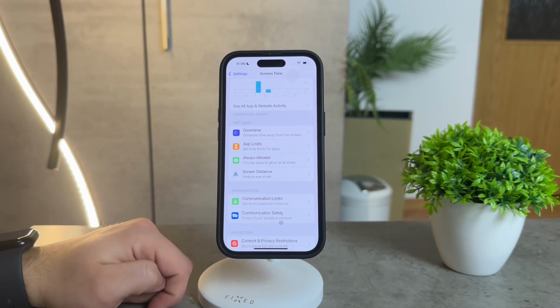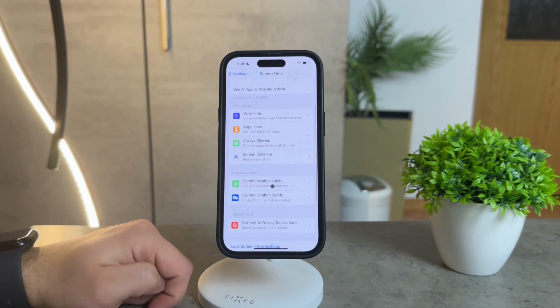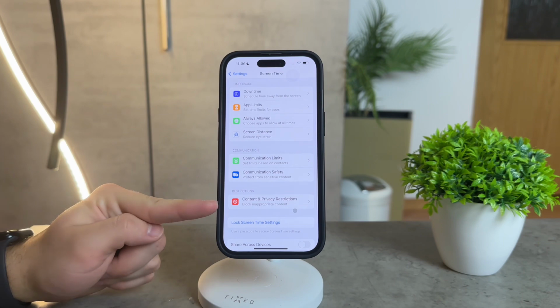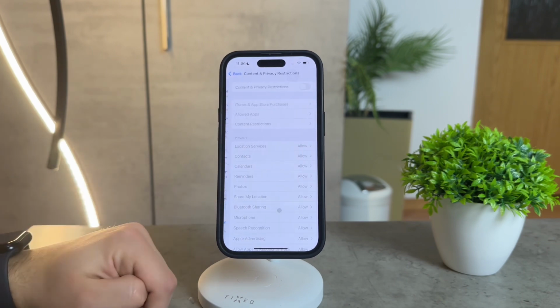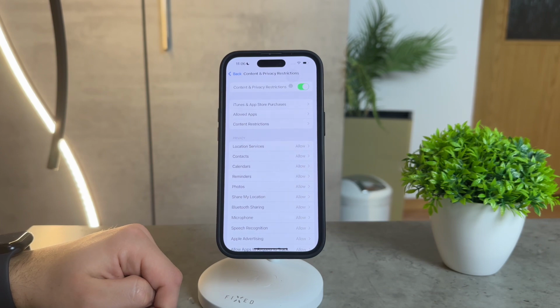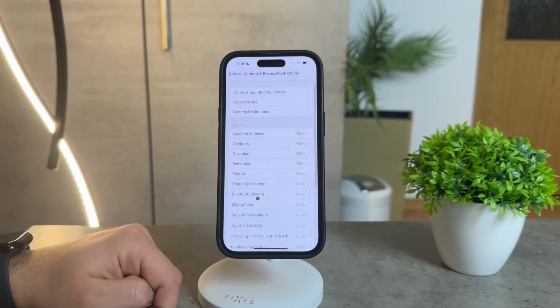Within the screen time menu, find Content and Privacy Restrictions. This becomes our command center for customizing the device's content accessibility. Dive into Content Restrictions to fine-tune your preferences.